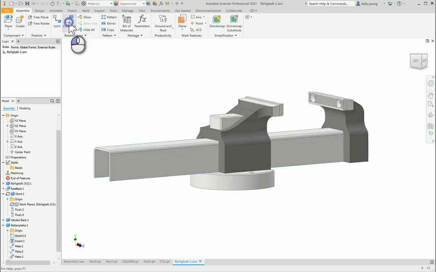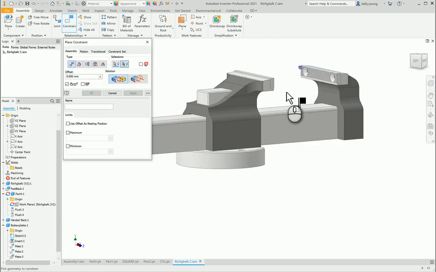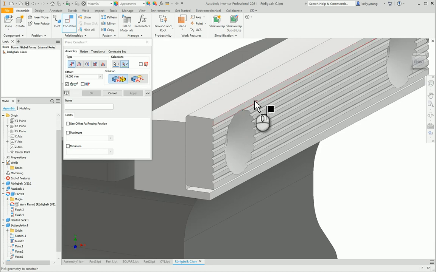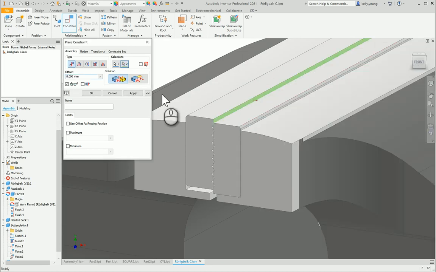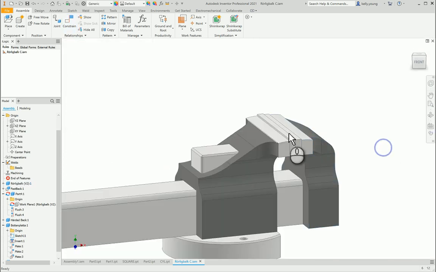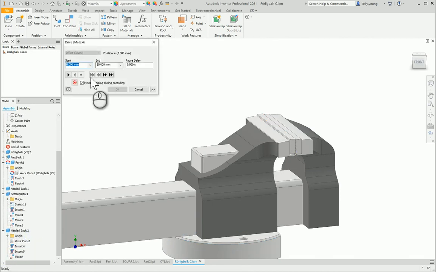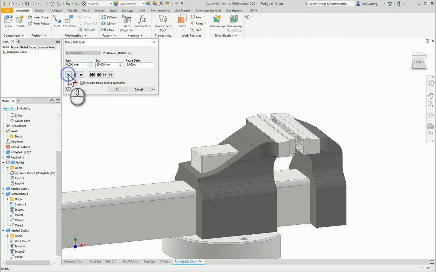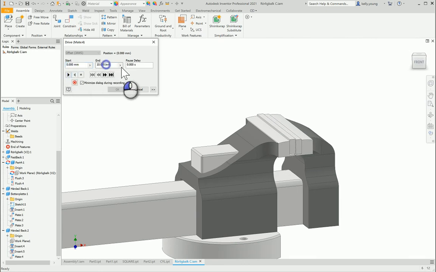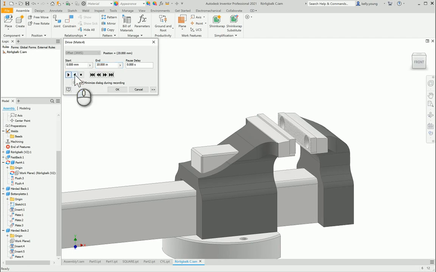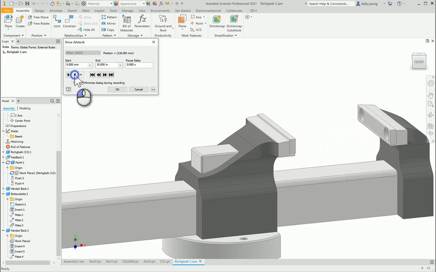So if you wanted to, you could basically constrain this face to this face. And then we're going to call this one jaws equals 0. So that way when you open it up, it can basically be driven. So if you come down to the right here, you can drive that from, let's say, 0 to 10, and it'll go back and forth. So like if we put that at inches, it'll go out to 10 and then come back to there.